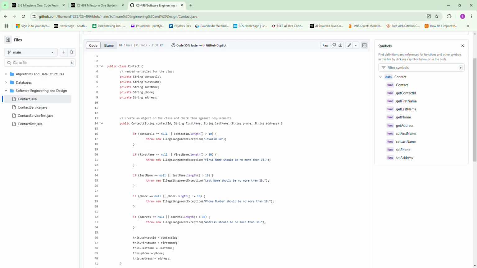The features of the code are a constructor, which validates the initialized contact details; getter methods, which retrieve the values of the contact ID, first name, last name, phone number, and address; and the setter methods, which update the values of the first name, last name, phone number, and address, with validation to ensure that the new values meet the specified requirements.